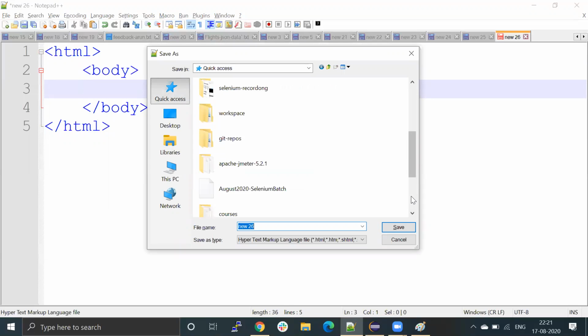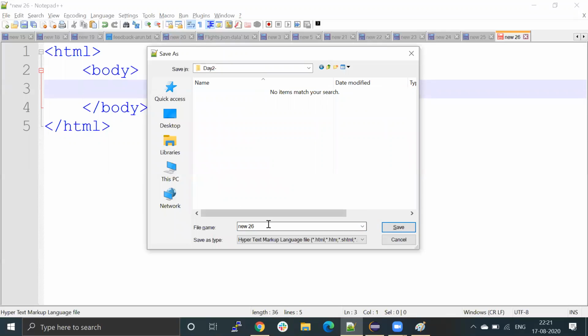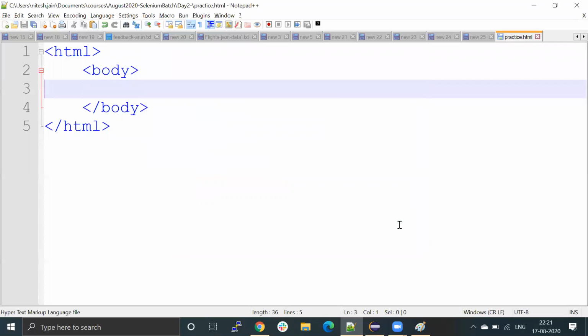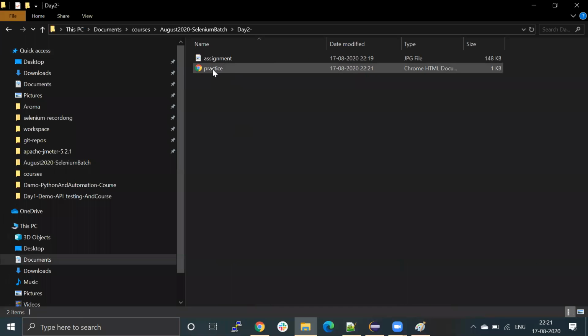So let me put it properly again. This is our practice.html. Here, if I write anything, let's say I'm writing hi testology, just one text, and I'm saving it. How can I see that? I can simply go here, and in the day2 folder, I have this practice. See here, this practice is created now.